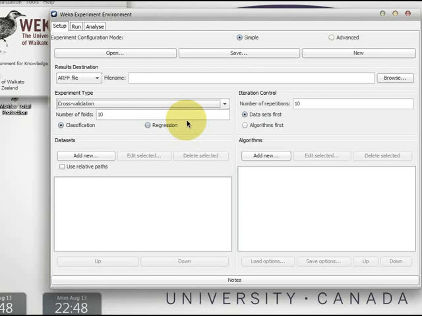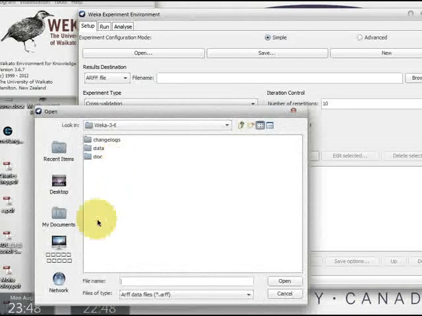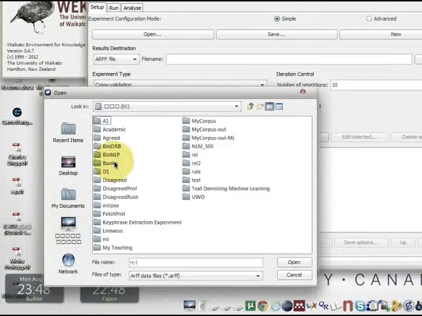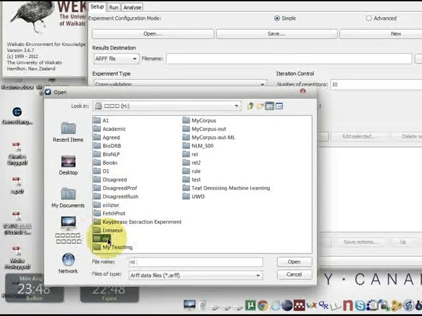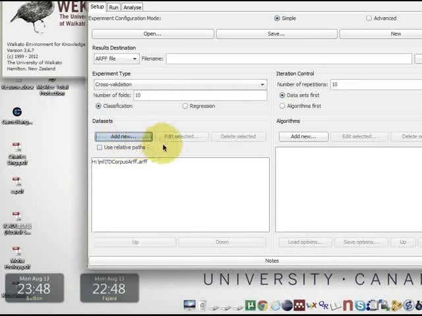Now the dataset is the particular dataset you're currently working on, the one from which you are trying to get information like error rates from every fold in a k-fold environment. So we are going to add a new dataset, something that I'm currently working on, the TD corpus ARFF file. This dataset is actually an ARFF file.